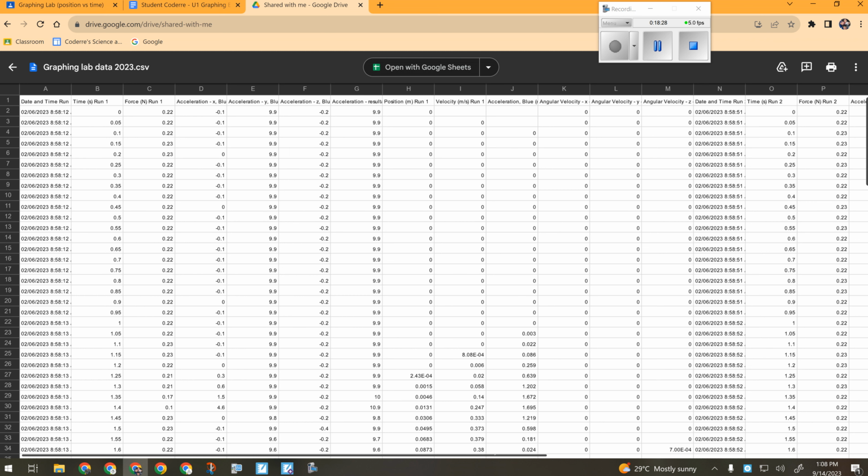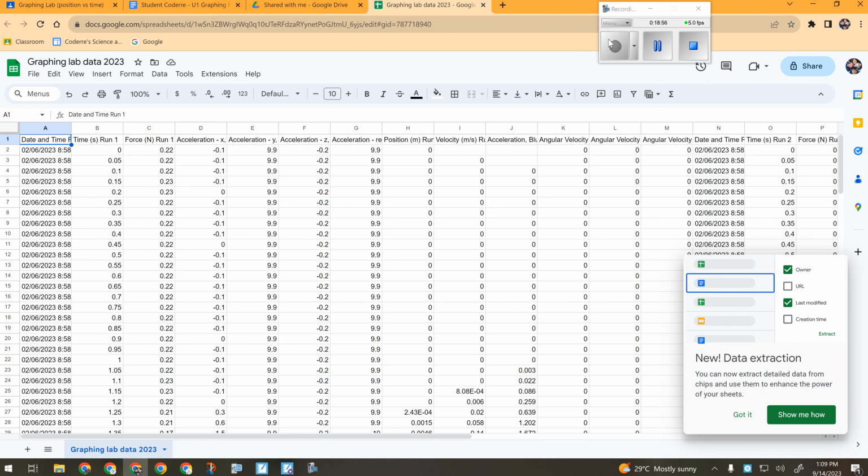Okay? Now, we don't need all this data. In fact, we need very little of this data. Right? We really only need 3 columns. We need 1 time column. Whatever trial was the slowest of the 2 is the one you want to keep the time data for, because it'll be the longest. And you want the position data for each of the 2 runs. If you had a run that didn't work, you just need to know which run number that is and know to delete all of the data for that run.